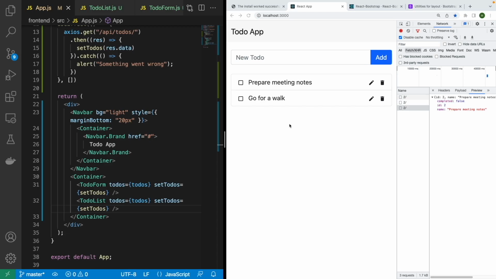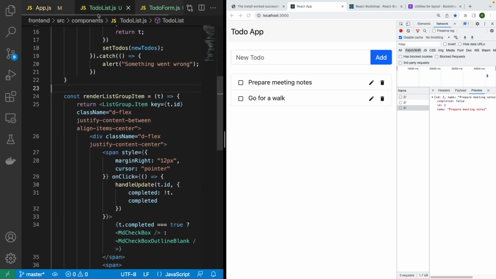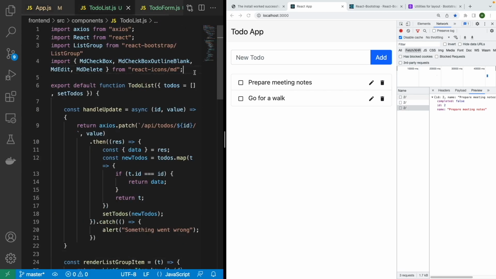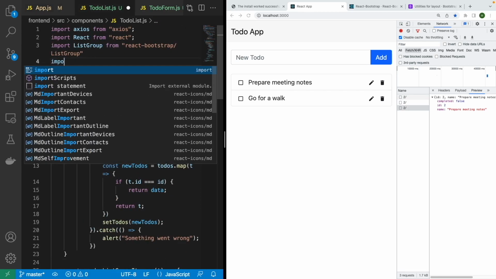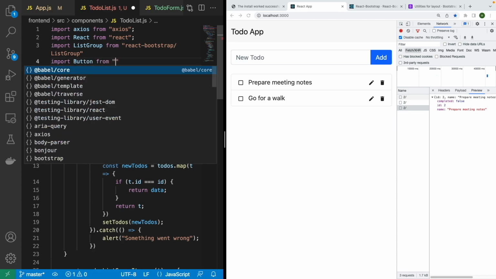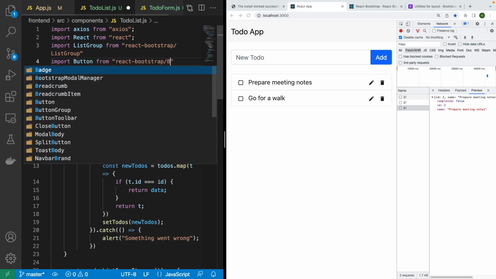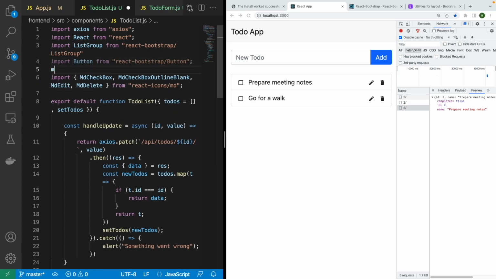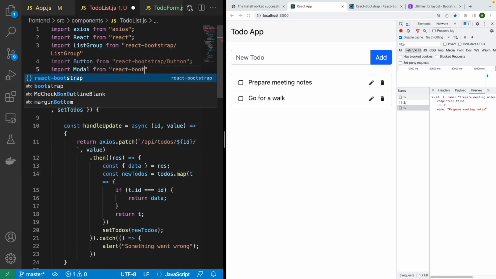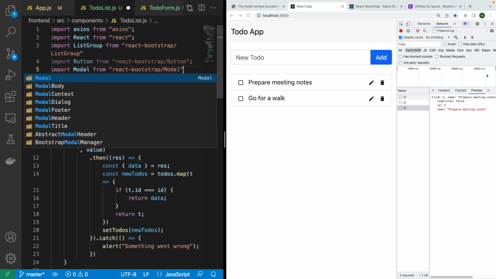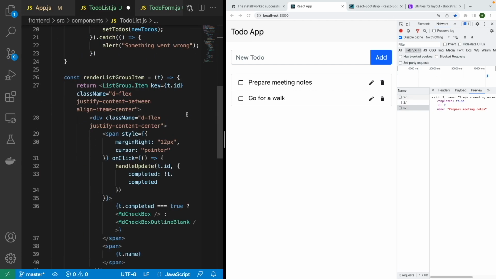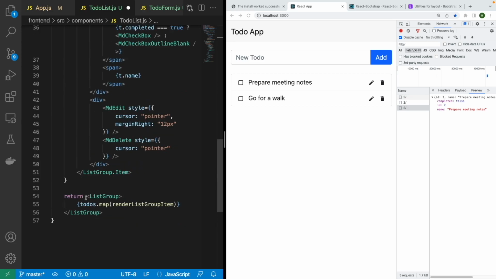Now we want to let the user update the name of the to-do. So scroll to the top of the to-do list.js file. In here, we want to import Button from react-bootstrap/Button and import Modal from react-bootstrap/Modal. Now go to the return statement, and in here I will add in a div as the container of the list group component.